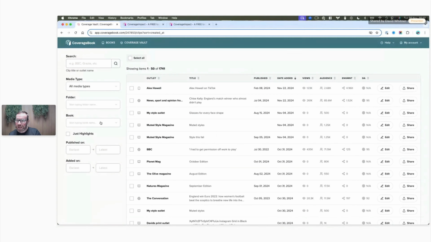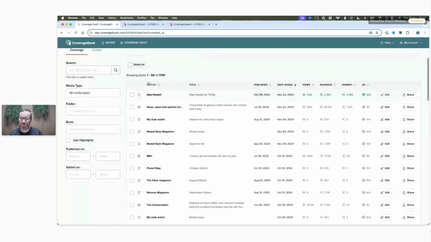Now, there's a couple of options at the bottom. I'll quickly touch on them now, but we're going to look at these in a little bit more detail. The just highlights option is a really good one for me. This is super useful if you just want to pick out your best pieces. And then underneath, we also have some quick search bars where you can find coverage published between two date ranges or imported into your account between two date ranges. And these can be super useful if you really need to make a report super quickly. I'll touch on those in just a moment.